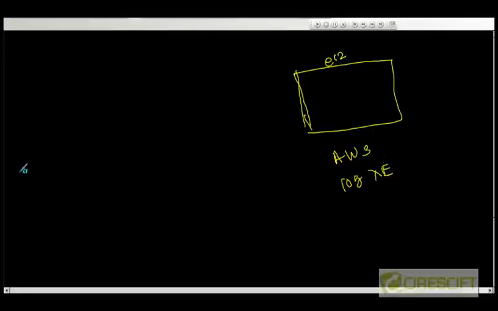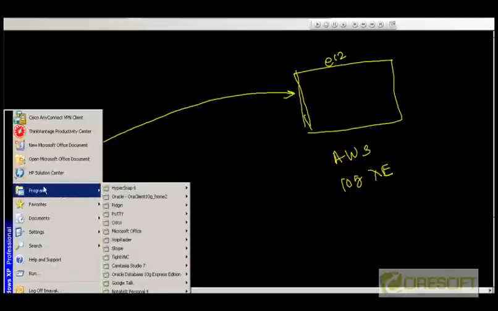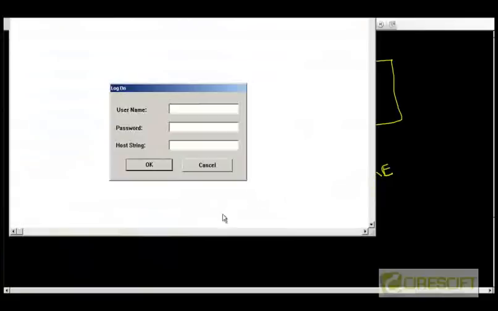Then I have my own machine here. This is my client, which is my laptop. I'm going to connect from my client to this Amazon machine using Oracle Net. I already have the Oracle client installed on my machine, so I can go to my programs, go to Oracle 10G, and then go to SQL Plus. So this is my SQL Plus, and then I'm going to give a user ID, demo, and my host string is DB.